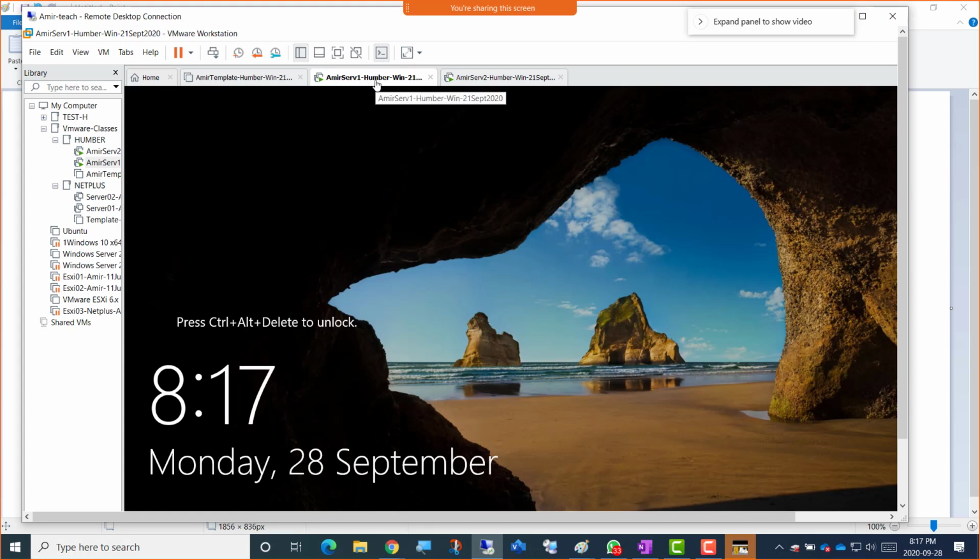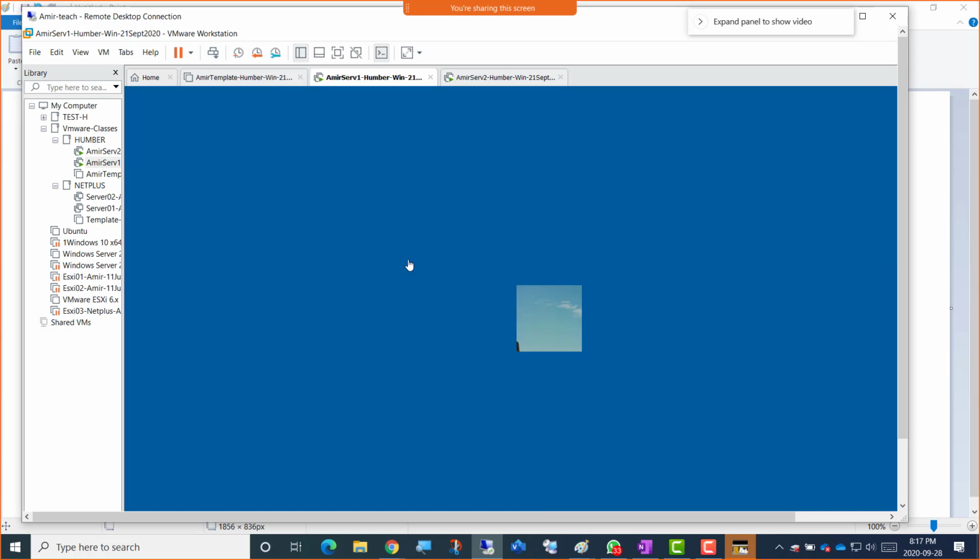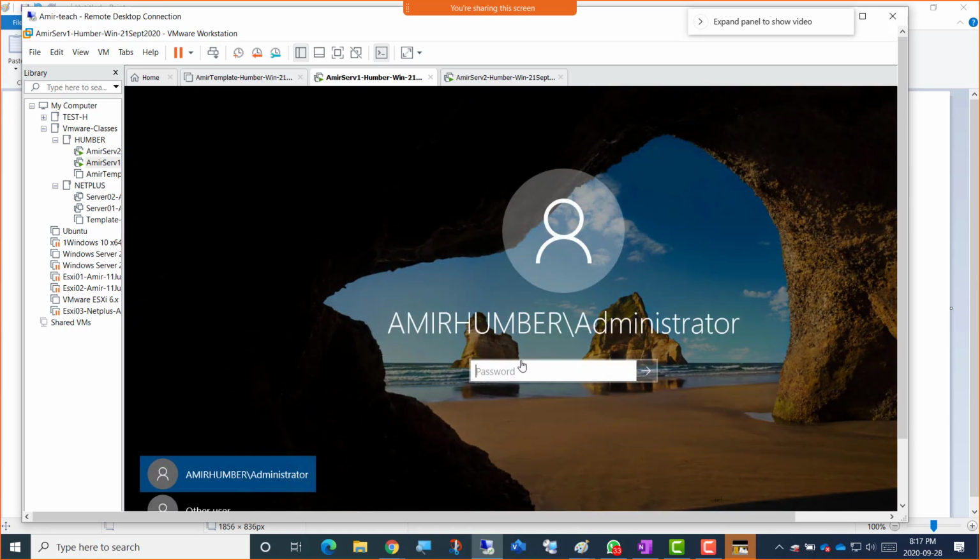Well, the domain controller is restarted. So we can just log in to the domain controller here. I'm going to click that. Now it should show your Humber domain or the domain name and the domain administrator account that has all the privileges across the forest. So we're going to log in with the administrator account and password.